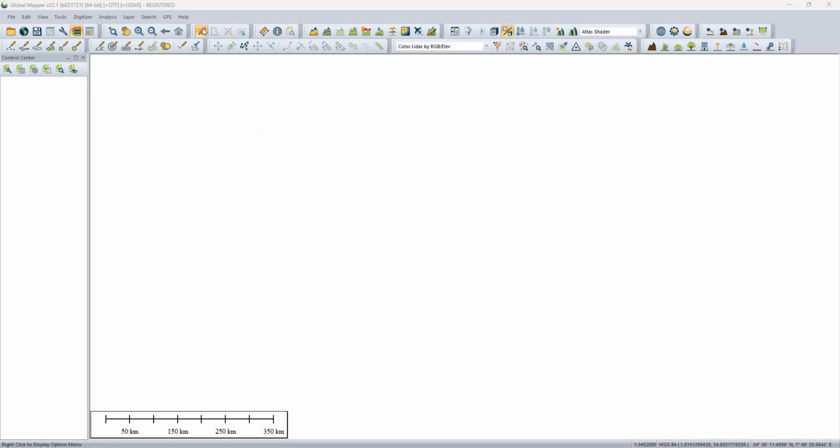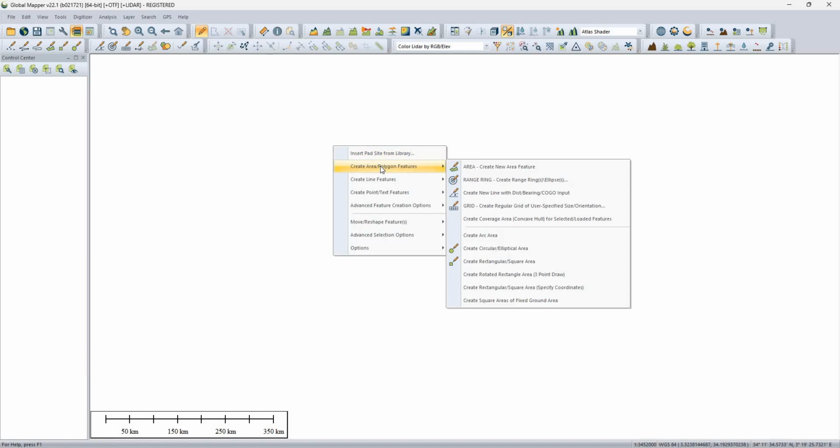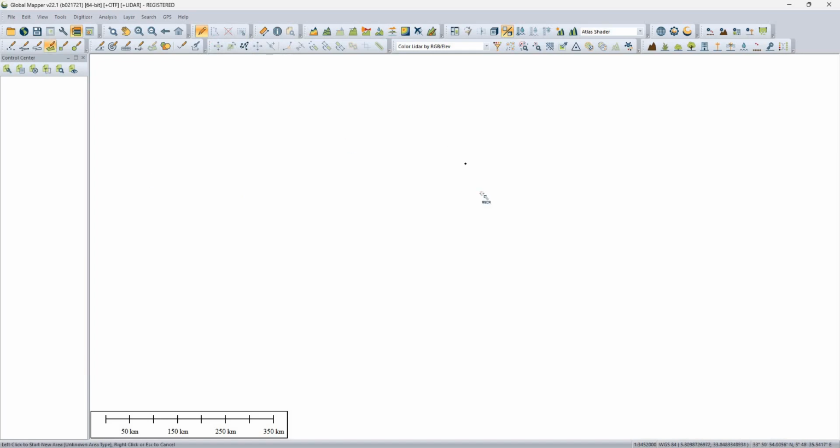To do this, I will first select the digitizer tool and create an area feature. Here I don't have any option to give the latitude and longitude to create the area. However, down at the bottom right corner I can see the latitude and longitude values displayed here.